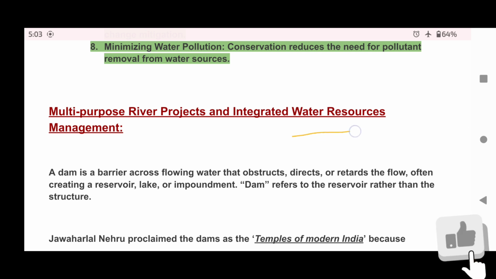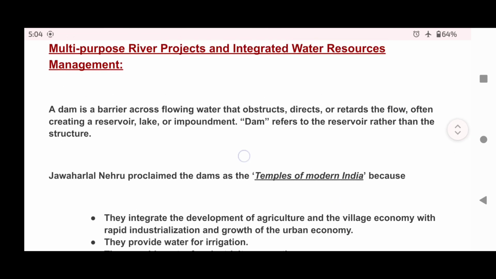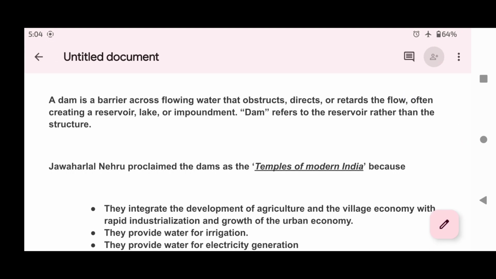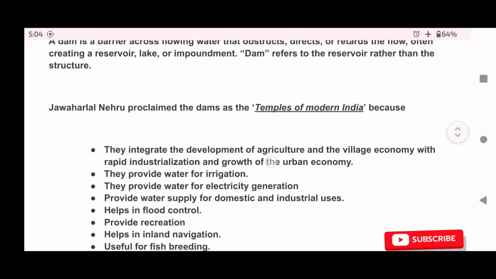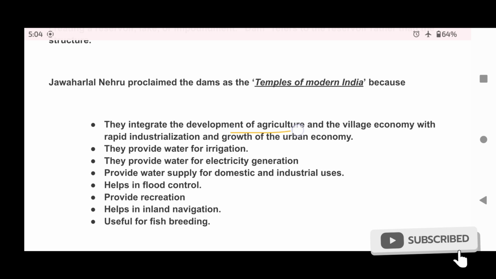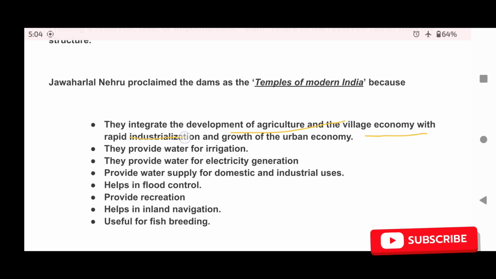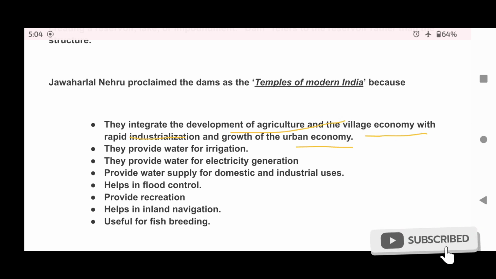Multi-purpose river projects and integrated water resources management. A dam is a barrier across flowing water that obstructs, directs or retards the flow, often creating a reservoir, lake, or impoundment. Dam can also refer to the reservoir rather than the structure. Jawaharlal Nehru proclaimed dams as the temples of modern India because dams integrated the development of agriculture and the village economy with rapid industrialization and growth of the urban economy.